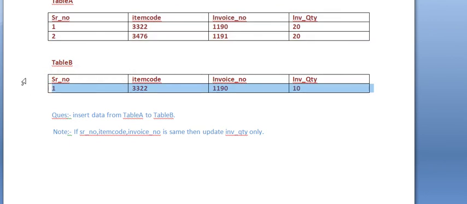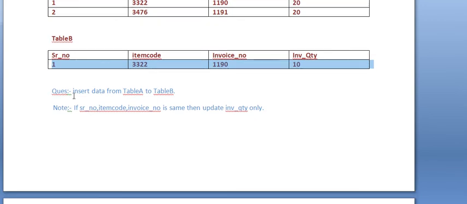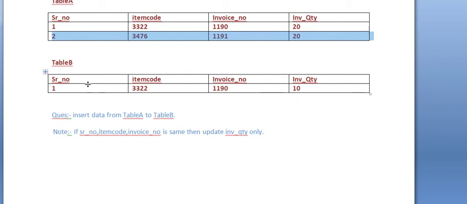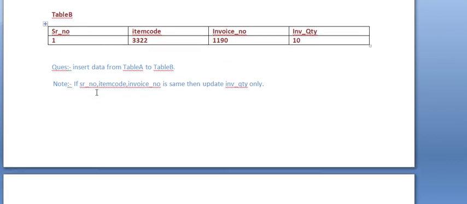So let's see what the question is. The question is: insert data from table A to table B. So here we have to insert data from this table into table B. Here we have also written one note.